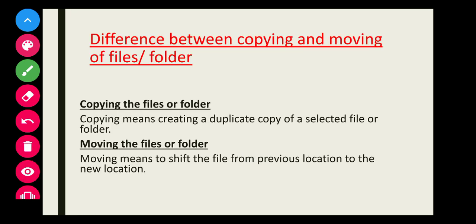Now next we have to study about the difference between copying and moving of files and folder. So the first one is copying the files and folder. What do you mean by copying? Copying means creating a duplicate copy of a selected file or folder. In case of copying, we create a duplicate copy of our file. It means the copy will be there in the original location also and the new location also.